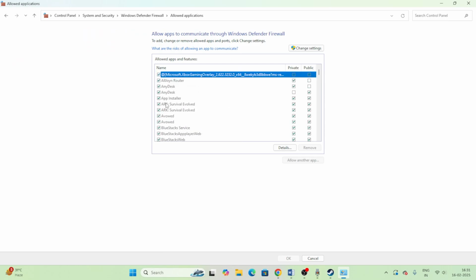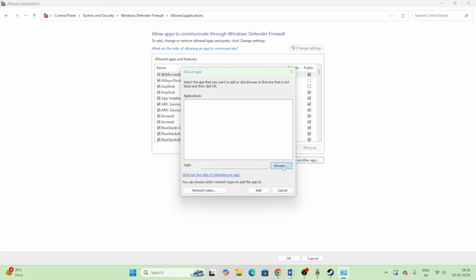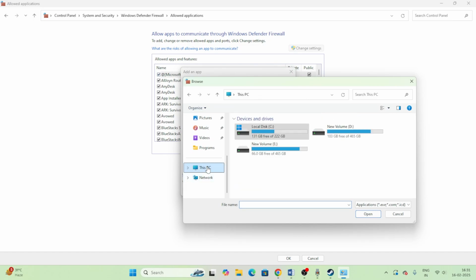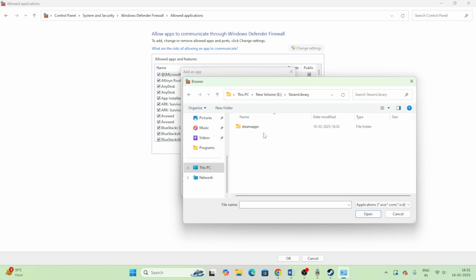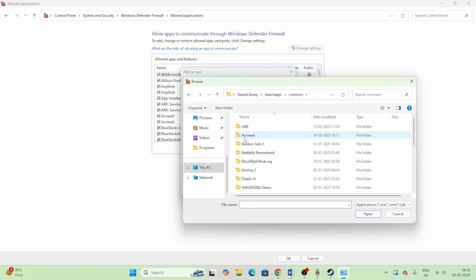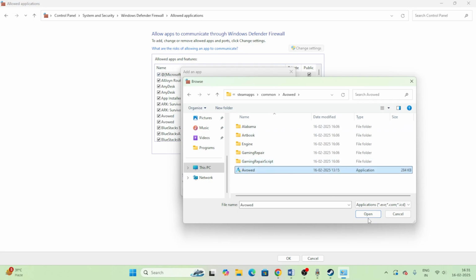If you check over here, you can see the Avowed is actually added, and you have to make sure that you put a check on both the boxes, private and public. That is very important. Next, if it is not added, we can add it manually. Just click on change settings, go to allow another app, go to browse, navigate to the installation folder, local disk E, Steam Library, Steam Apps, go to Common, go to this folder, and we have to add it.